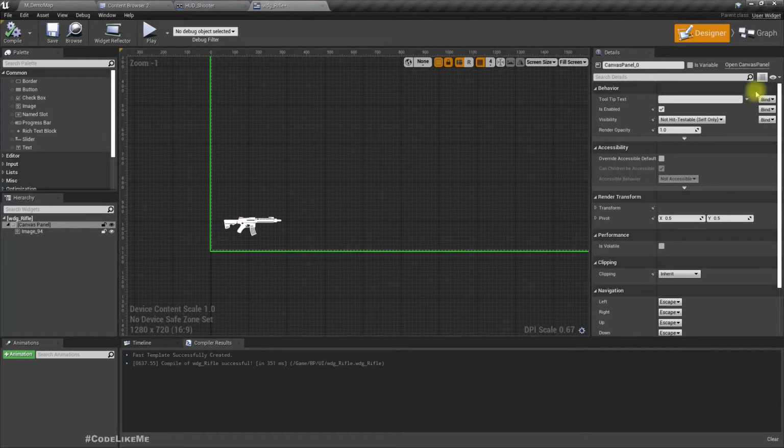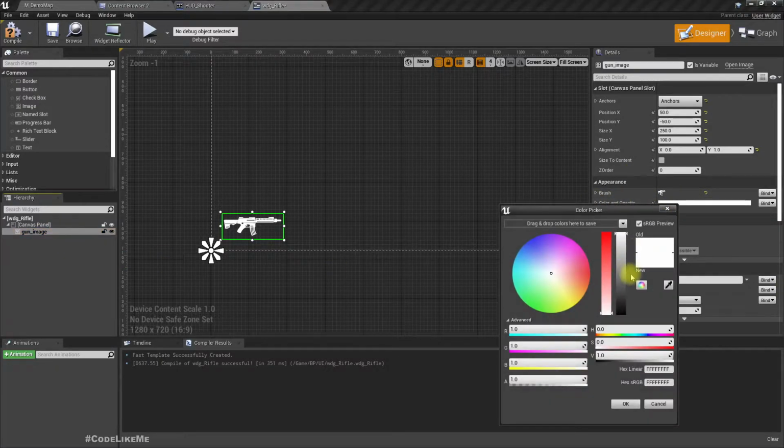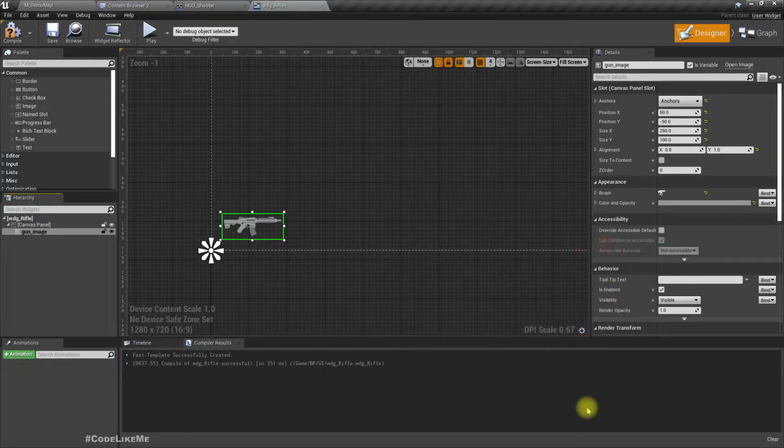Actually it needs to be a little grayish. I'll call it gun image, like this. 0.3, 0.3, 0.3. I think that's good enough.